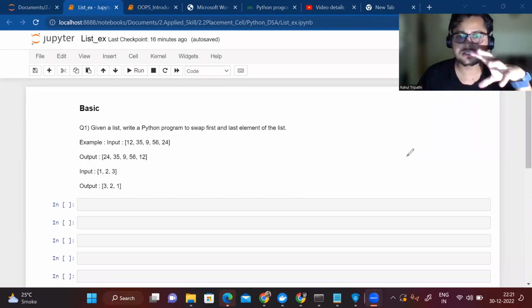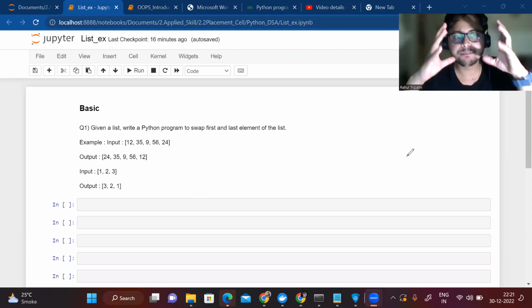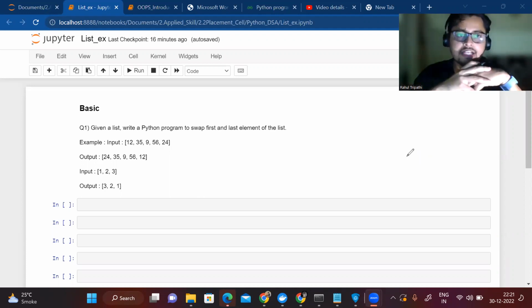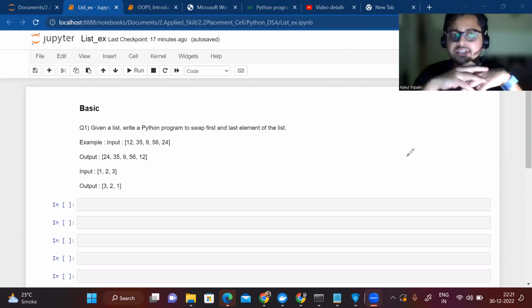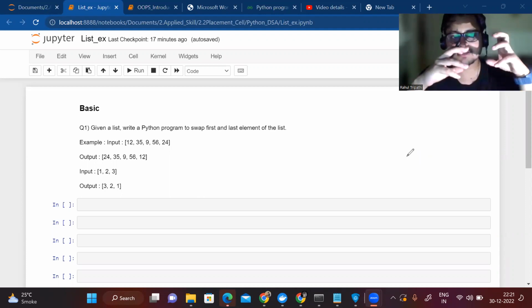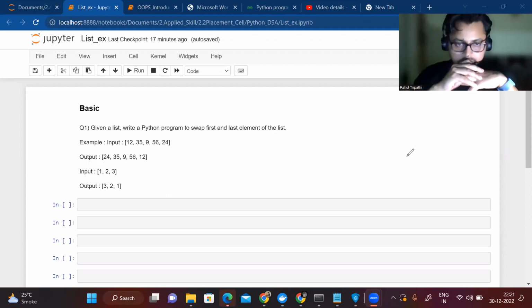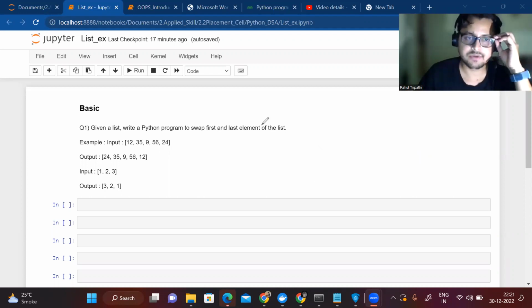Hi everyone. In the last lecture, we studied what the list data structure is. So in this lecture, we will solve problems and implement a solution using the Python programming language. I'm starting with the basic problems and then we will move to the harder ones. So now let's see the problem statement.